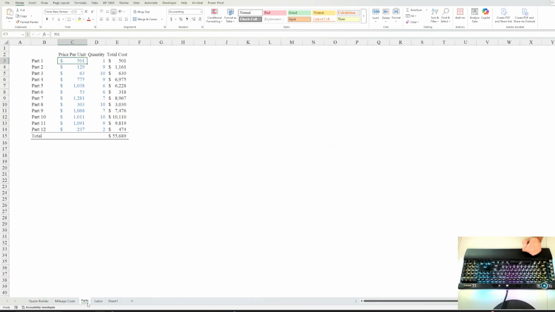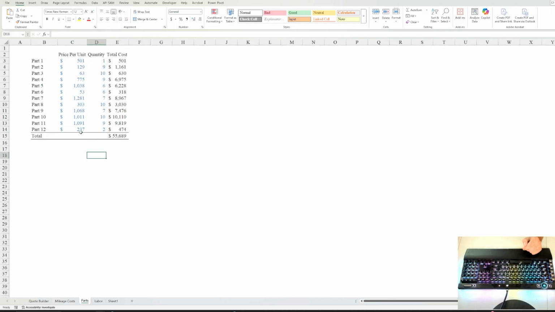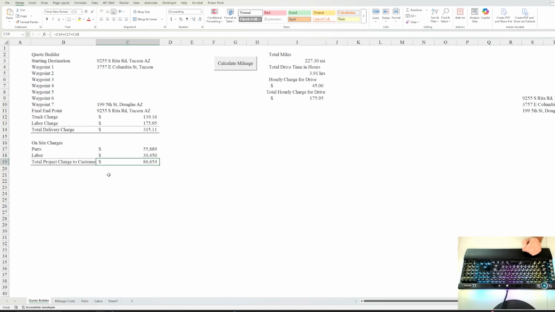And if we go over to our parts and our vendor for part 12 comes back and says, hey, it's going to be $337 a part. Well, right now we've got $86,454. So we go here, we say it's 337. It's now $86,654. So we now have a really fast way to dynamically estimate what our charges are going to be to the customer for different projects.